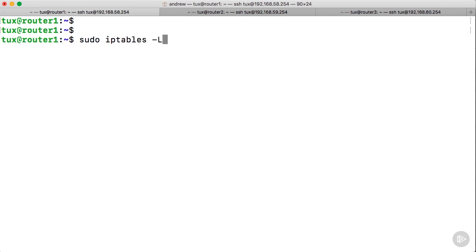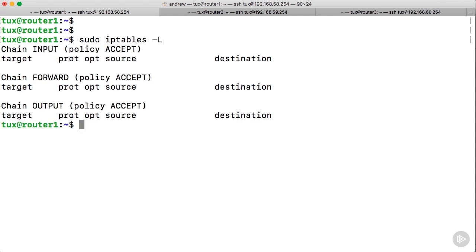It's the option -L, uppercase L, that we use. Now when we look at this, we see our input chain, our forward chain and our output chain, but we're not seeing the rules that we created. This is because if we don't specify the table that we want to look at, we will display the packet filter table, and we haven't created anything in the filter table so far.